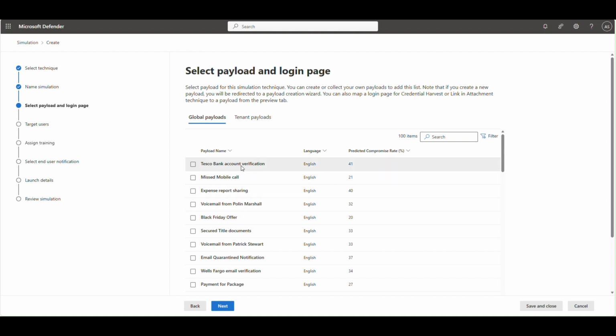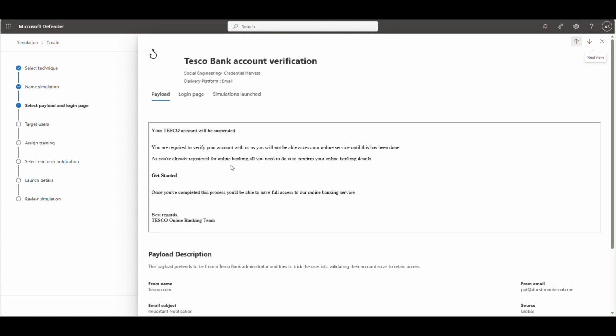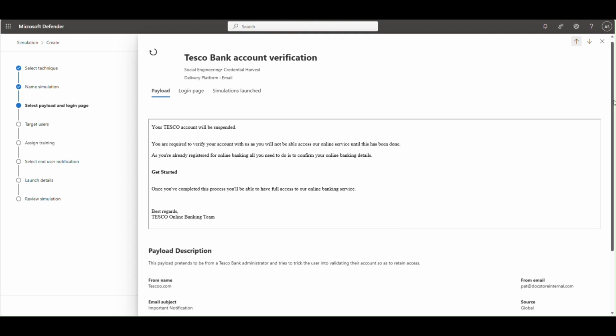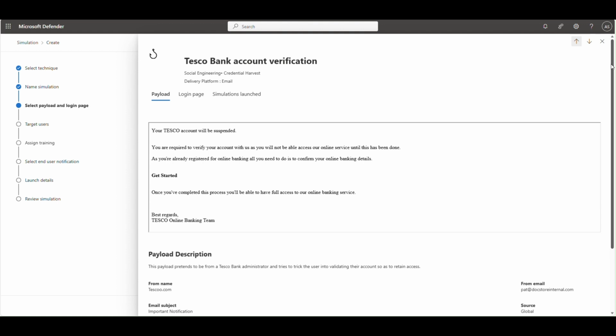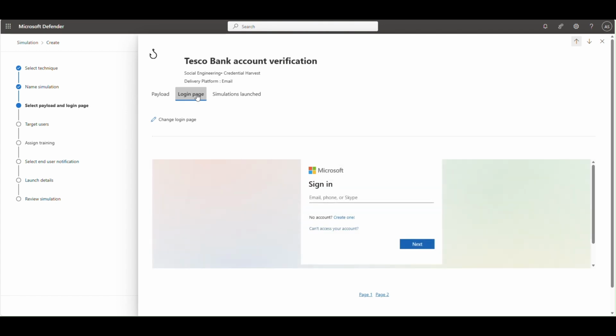So, for example, let's have a look at the Tesco bank account verification one. If we click on this here, we can actually have a look at what the simulation will look like. So here is the payload. This is the email that the people we're trying to simulate on will receive. As you can see here, it gives you a bit of information. We can also have a look at the login page to see what it will look like when users are prompted to enter that information in. You can actually change this as well if you'd like to. There's two different options here. We go to page 2 as well. You can see whichever one suits you more.